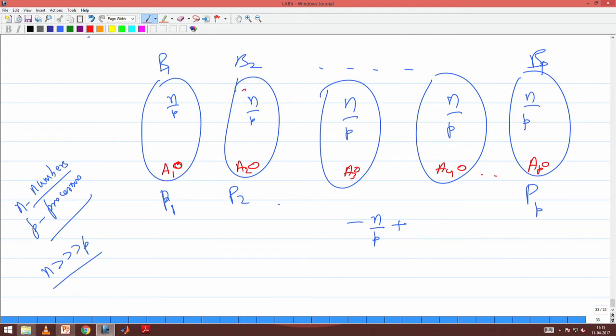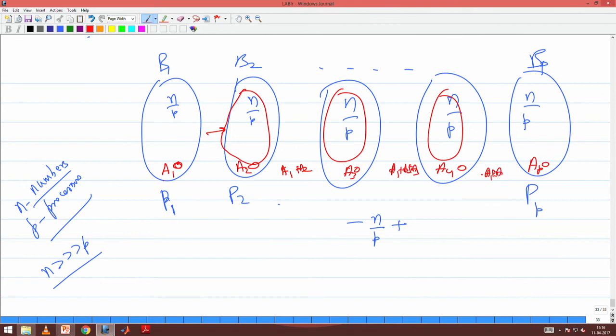If I add A1 to all these elements, then that's the final answer. If I add A1 plus A2 to all the elements here, then it's the final answer. If I add A1 plus A2 plus A3 to all the elements here, that's the final answer. If I add A1 plus A2 plus A3 till AP minus 1 to all the elements here, then that's the final answer. So what I should do, now I have A1, A2, A3, A4 till AP.